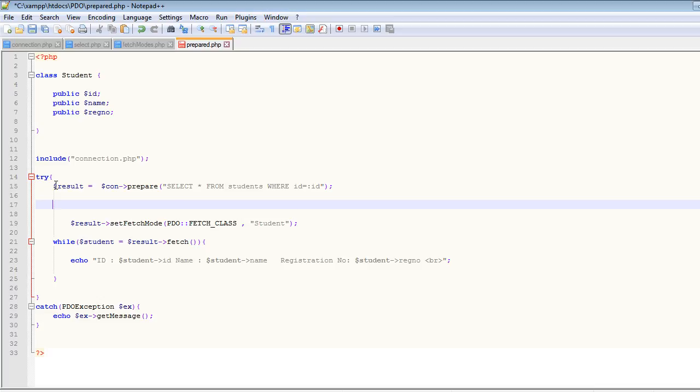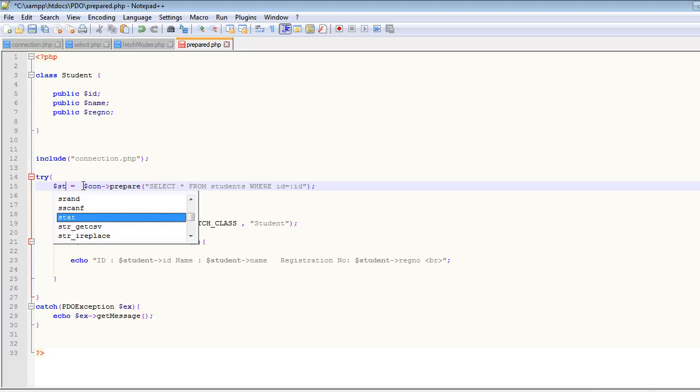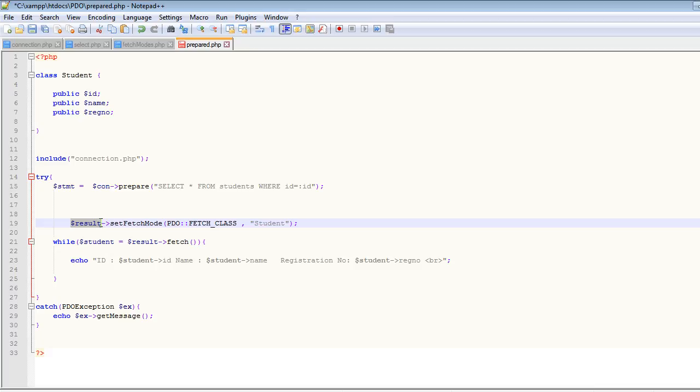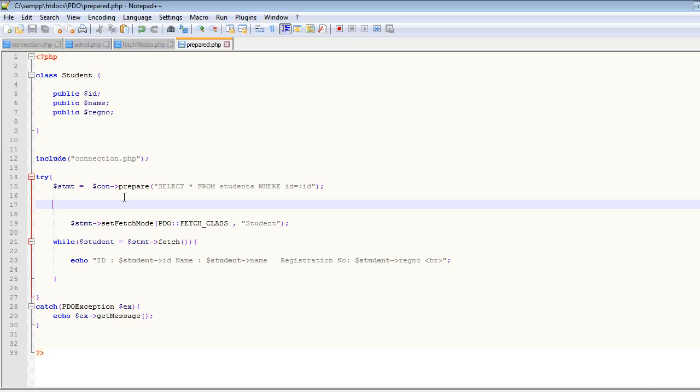Actually, let's change this result variable to statement, because the prepare function does not return the result set, it will return the statement. So let's copy this and replace this result variable with statement, and statement here as well. Now we will call a function on this statement object, and this function will bind the value of this parameter or placeholder.